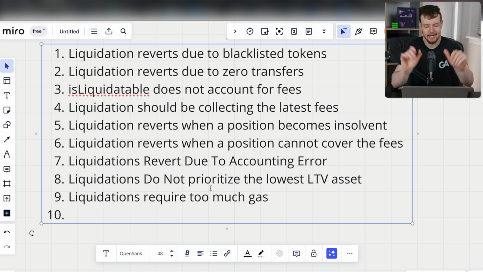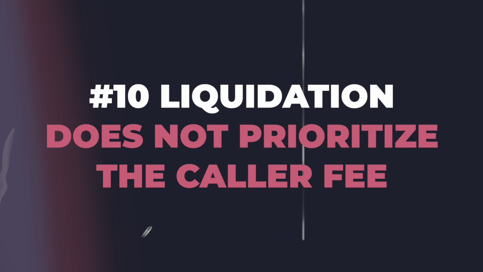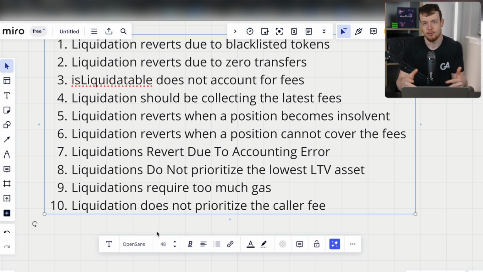Okay, now number 10 here, let's talk about the liquidation does not prioritize the caller fee. So the caller fee, or the liquidator fee, is the fee that goes to the liquidator, right? So the person who calls the liquidate function. And this is what incentivizes these liquidations to actually happen. And of course, if the caller fee, the liquidator fee, isn't prioritized in terms of the accounting in which things get distributed, then it's possible that this fee could end up being 0, and thus the incentive to call the liquidate function is going to be 0.